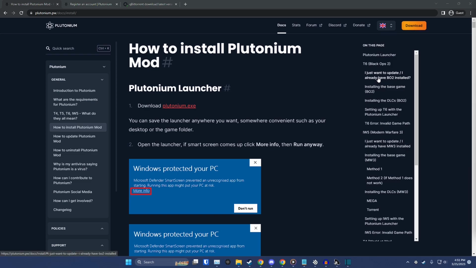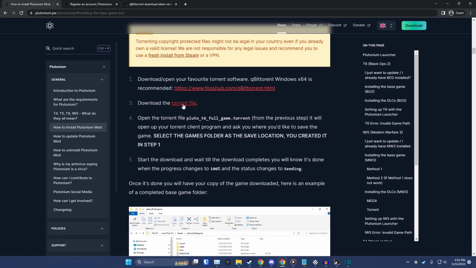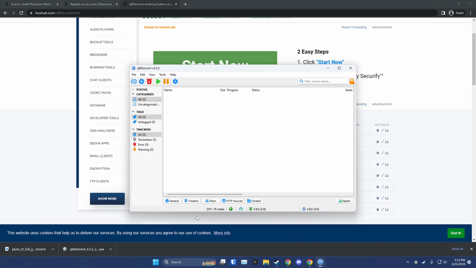You can either go to the Plutonium website and download it from there, or you can use the links in the description. And keep in mind that you do unlock the entire game, both multiplayer and zombies, and all the DLC. Simply download the torrent of whichever game you'd like, and open the file using qBittorrent.